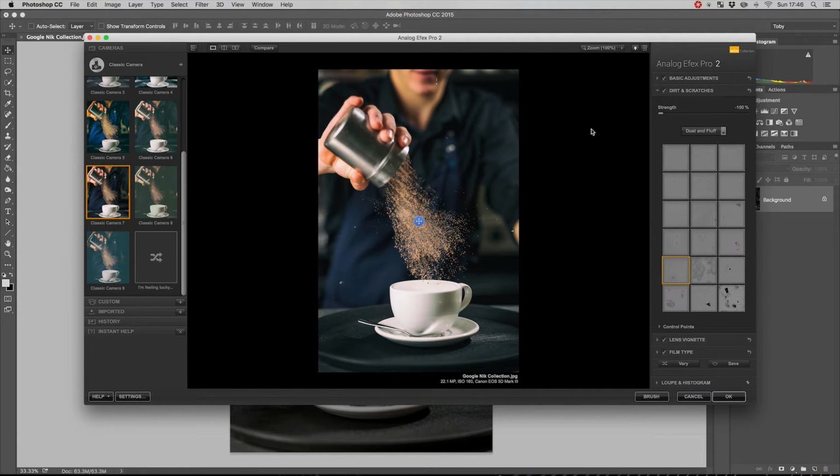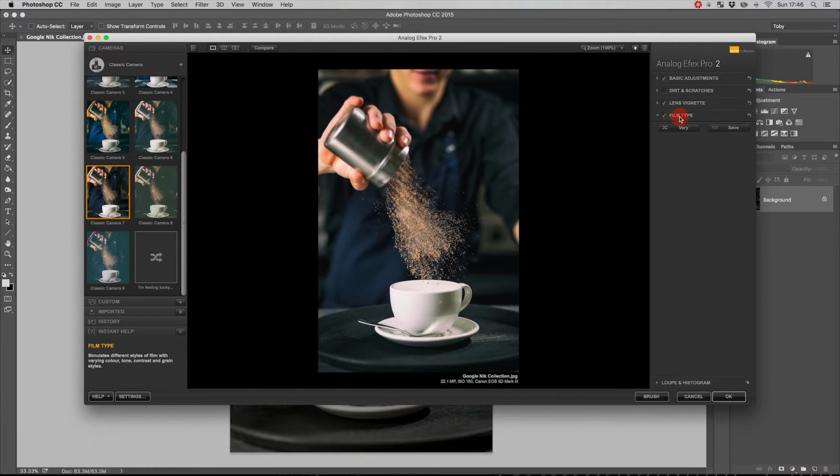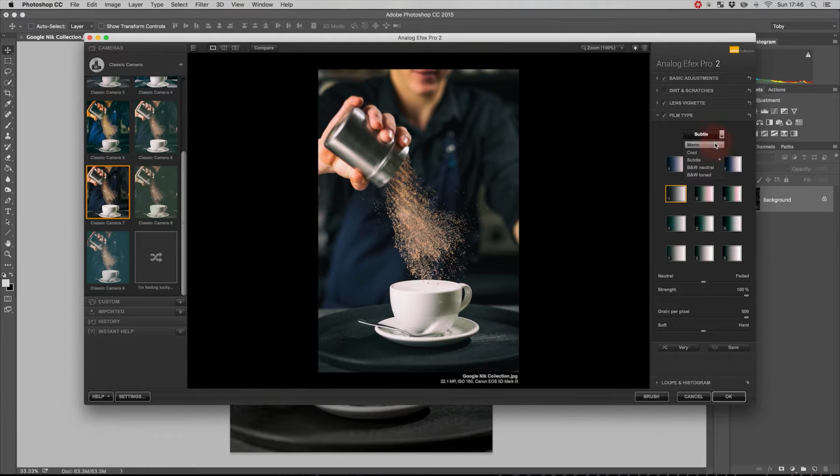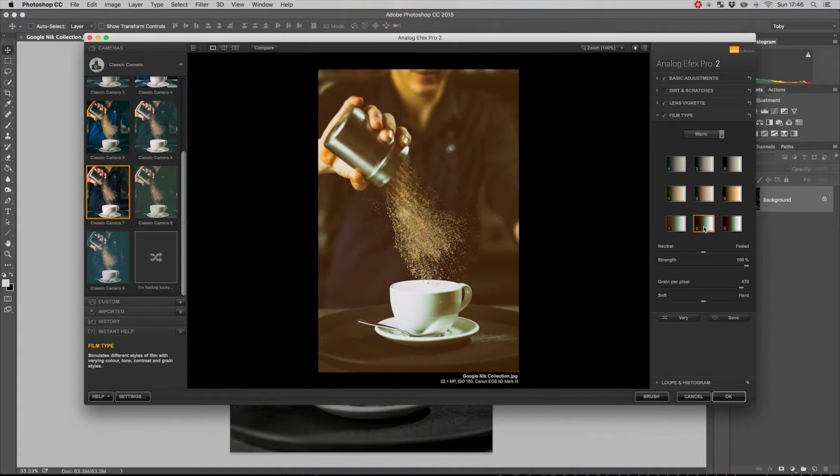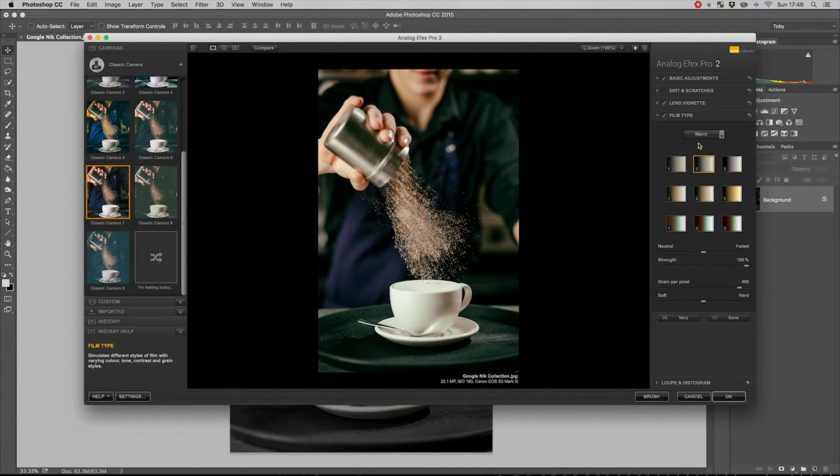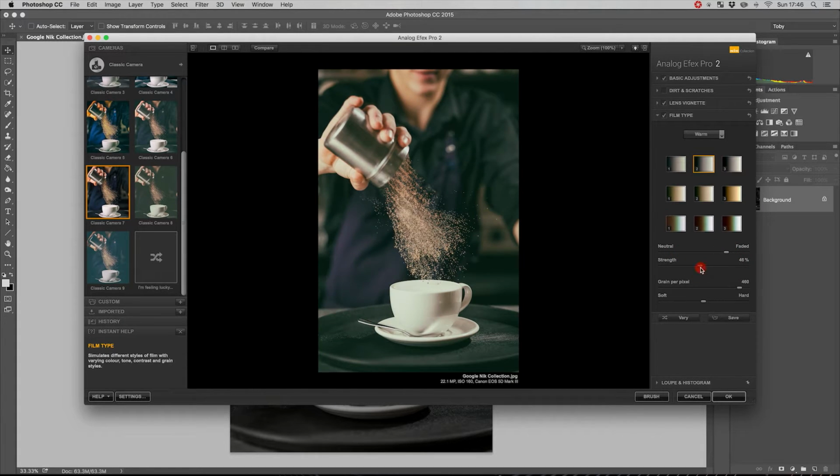So maybe we don't like the dirt and scratches filter that it's applied over the top, so one of those high-res images, we can actually just turn that off. We can come into the film type and we can say, oh, actually maybe we want to go a bit warmer with it, and we'll do something like that. There's lots of different options. You can play with every single one of these controls and it's really, really powerful.